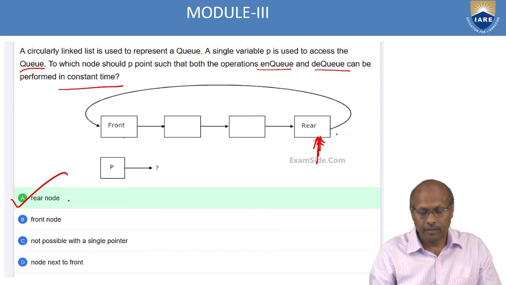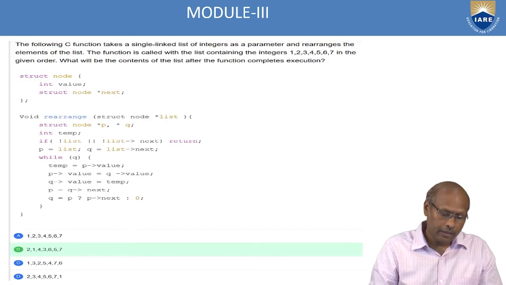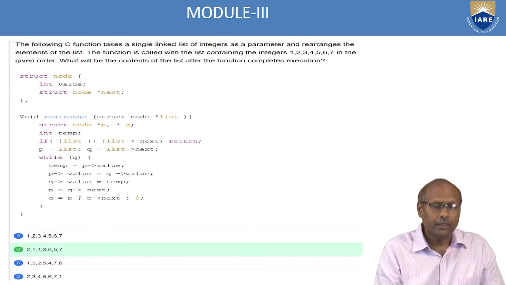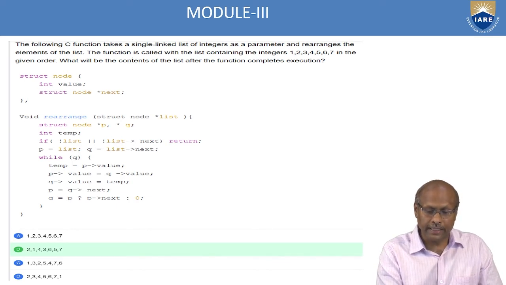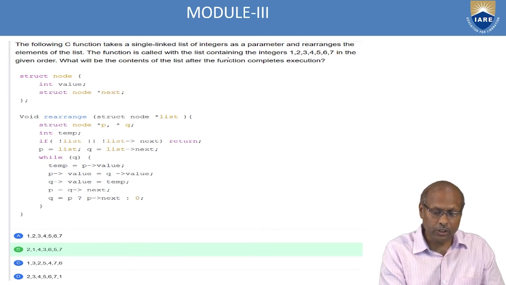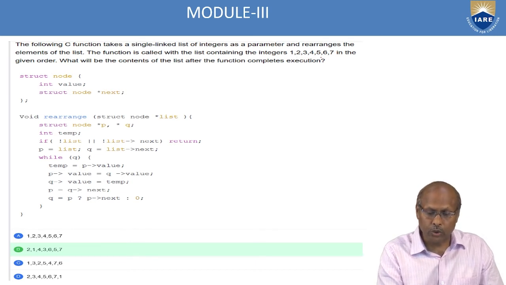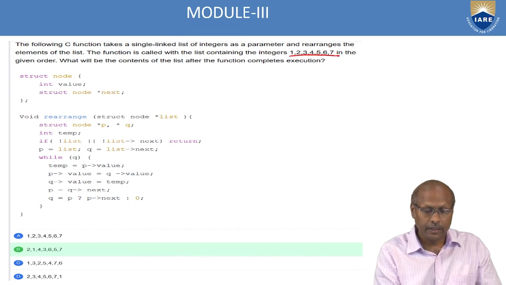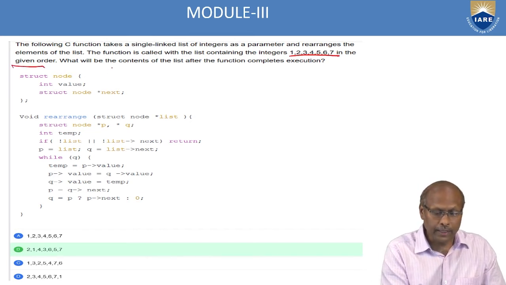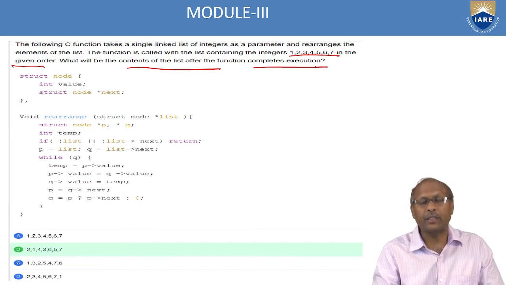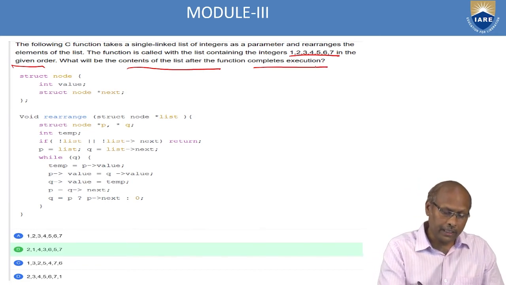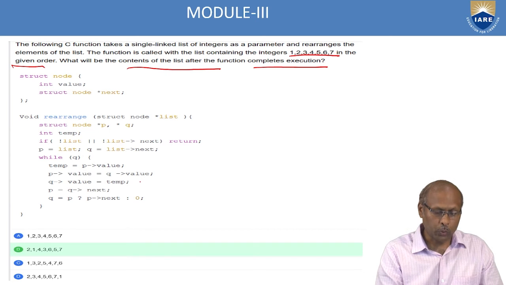Next. Here is the given question. The following C function takes a single linked list of integers as a parameter and rearranges the elements in the list. The function is called with a list containing 1, 2, 3, 4, 5, 6, 7 in the given order. So what is the content of the list after executing the function? That means if I execute this function, finally what is the output?